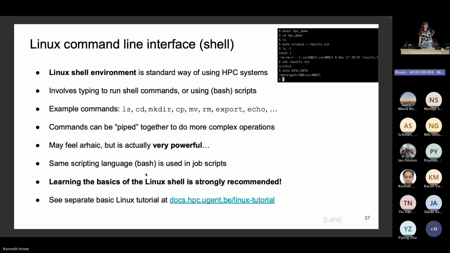As I mentioned, all the operating systems on our clusters are Linux. So if you want to have the full power of the supercomputer and really use everything that is possible on there, we really recommend that you learn the Linux command line interface and the Linux shell environment. We have some common commands here in the slides, like change directory, list files, and create directories.